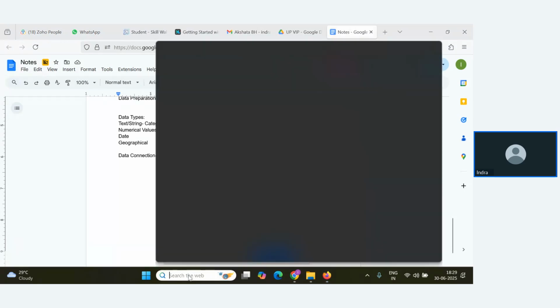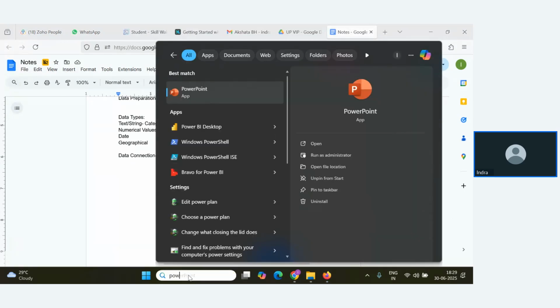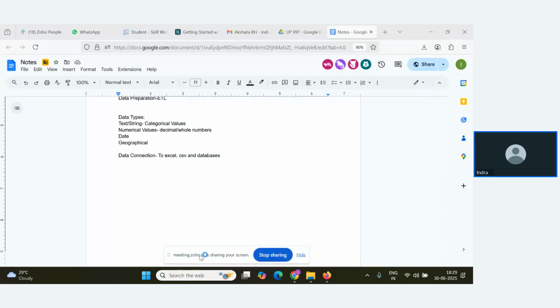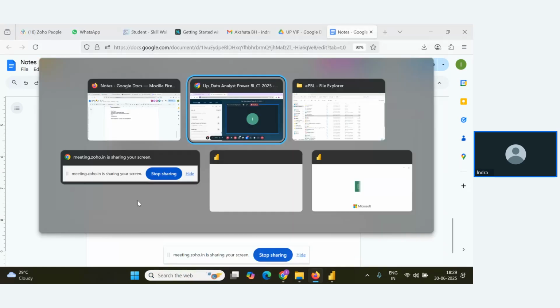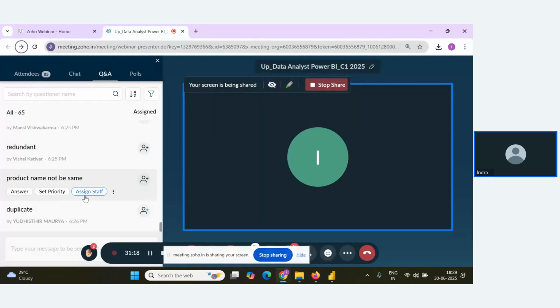Let's open my Power BI Desktop. Let me open it quickly, then I will show you.